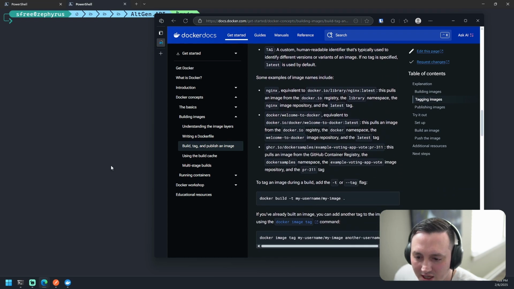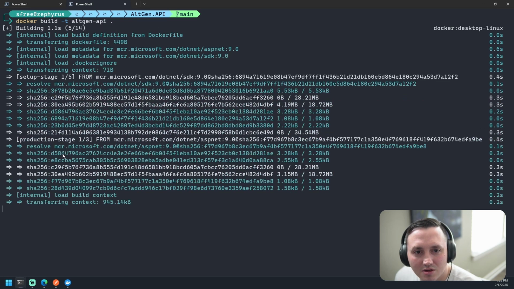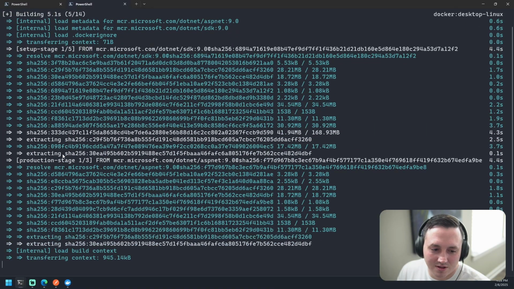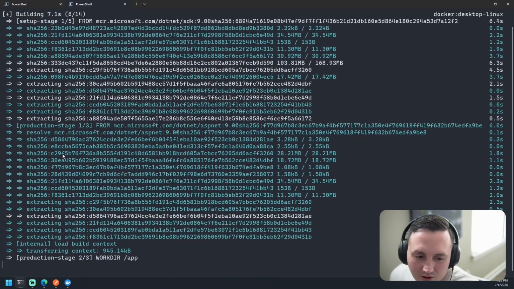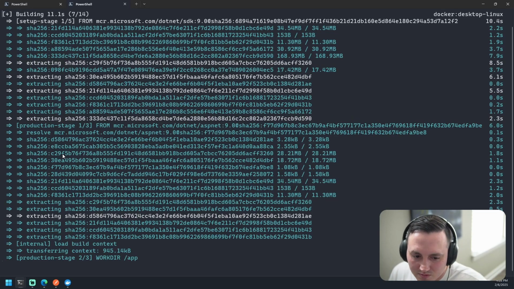So we'll say Docker build, the tag is going to be altgen API, and then the source. So this should build our image. And if I wrote that Docker file right, hopefully it works. So it's already at our production stage, so that's good.